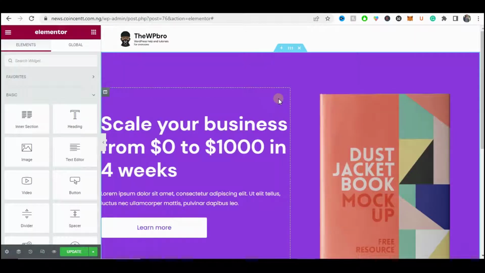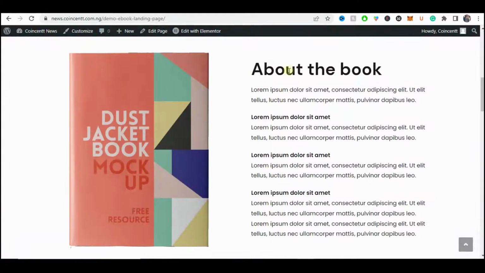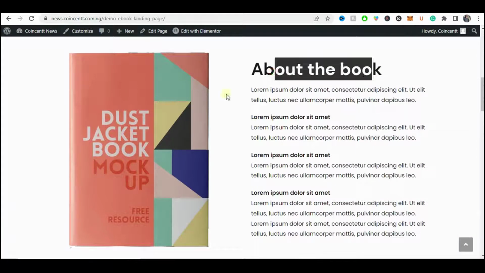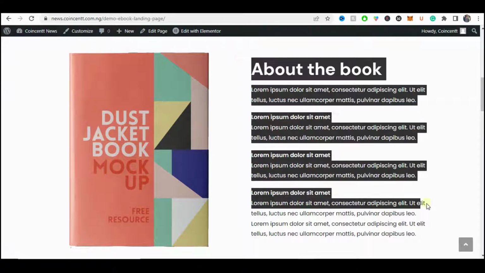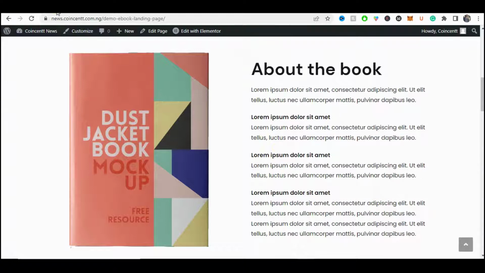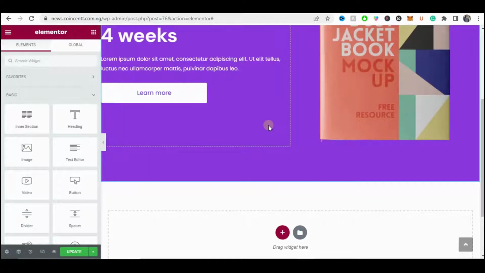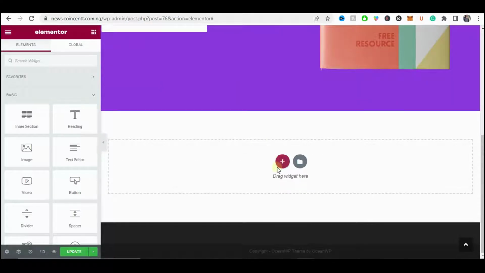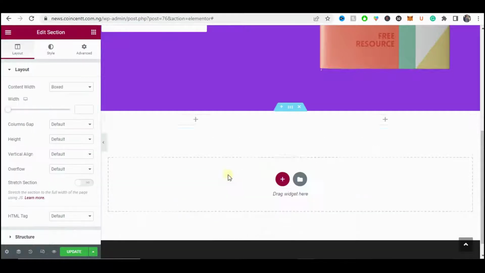Moving on to the next section of the tutorial, we're going to be creating our next section. And in our demo website, you can see that the next section we have here is about the book. So we're just going to have a simple image at the left hand side and also about the book at the right hand side. So let's do that real quick. In our Elementor web editor, what we need to do is to come down here and add a new section. Just click on this plus icon and let's select the second option. So this first column is going to be for the image and this second one is going to be for the text.